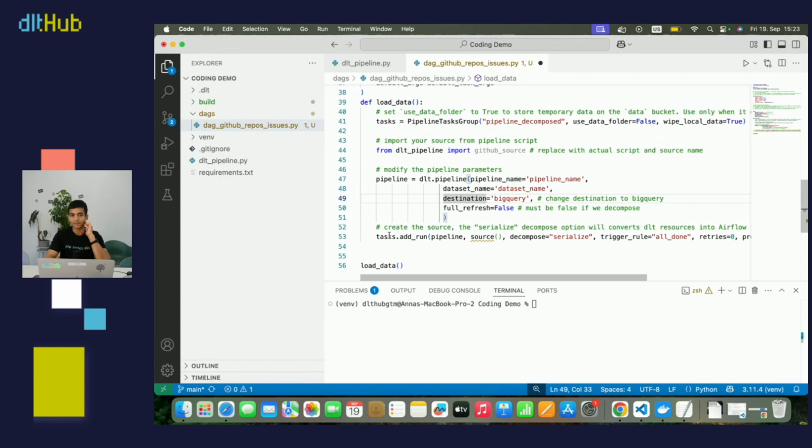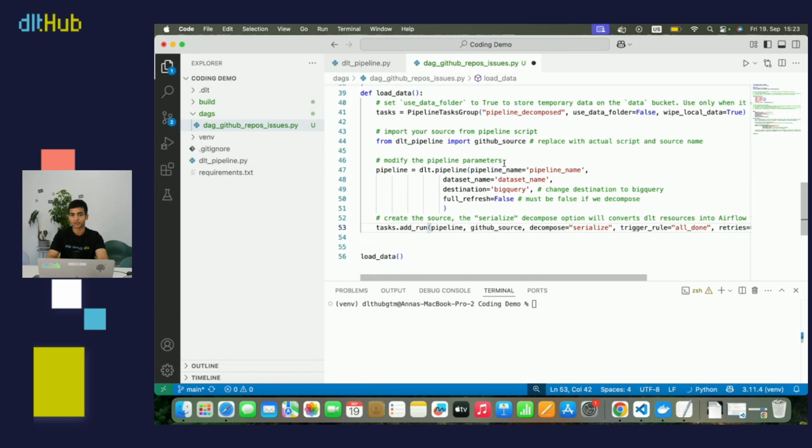And finally, for our final line in which we provide tasks with the pipeline object and the source object, we just have to replace this placeholder source with the actual source that we created, which is GitHub source. So I'm going to replace this with GitHub source.